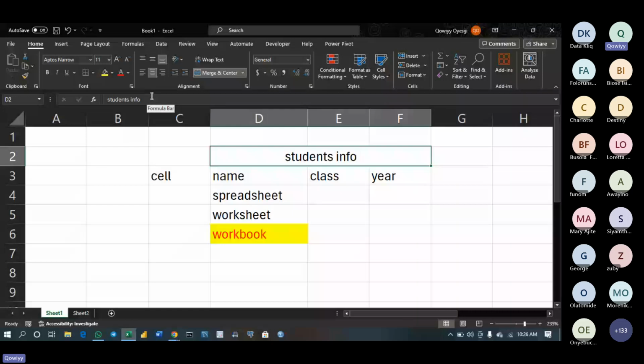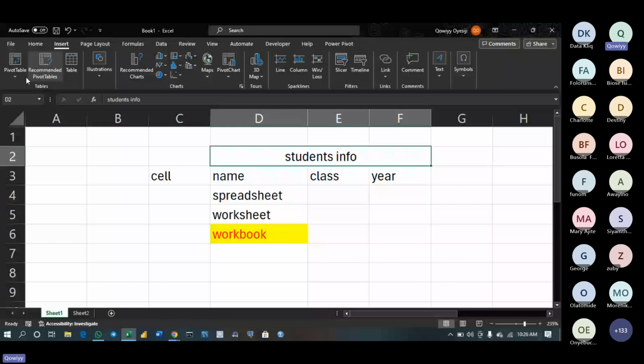So whenever you are done with your data cleaning and you want to analyze, you use pivot table, recommended pivot table. This is due to the AI in Excel. It helps you to recommend a suitable pivot table or suitable charts for your analysis. Exactly. Then we have the table, we have the illustration. So this way we have our picture.